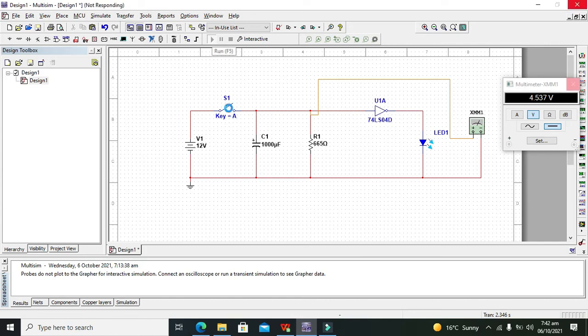First, we will try to charge this capacitor. Okay, now you can see that our LED is off because we have pressed the switch and our capacitor is now in the charging process. Moreover, there is more than 5 volt on the input of the NOT gate IC. So that's why the LED is off. Now we will open the switch, but we can see that our LED is still off. Now the voltage will drop slowly.